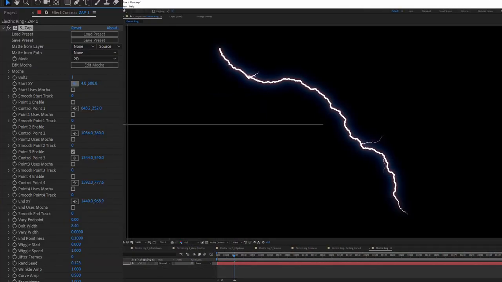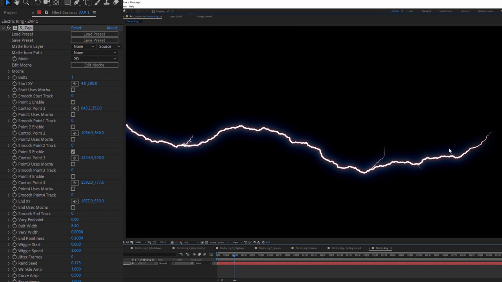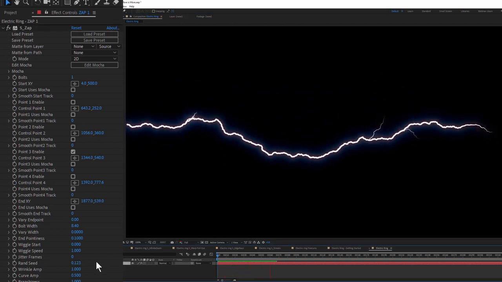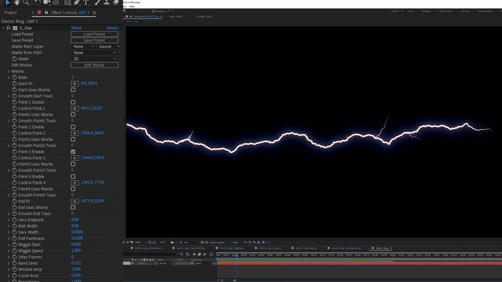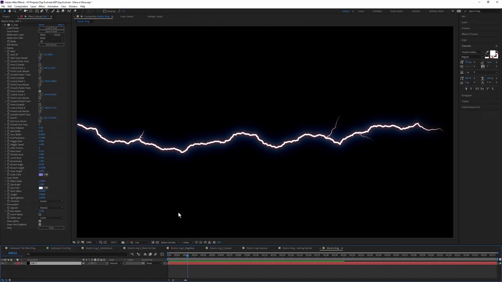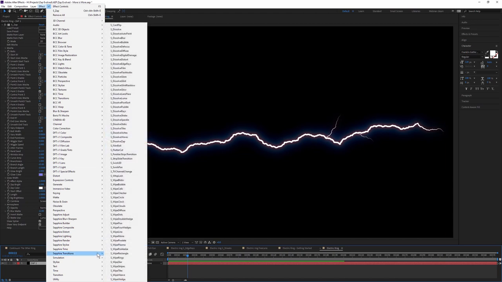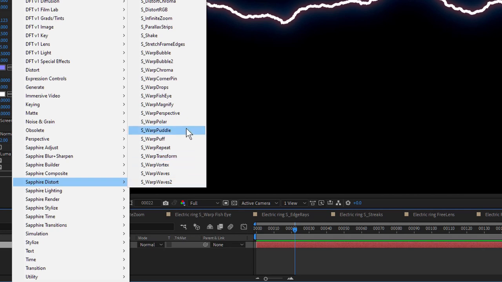Okay, and to make this work, I just need to have my lightning going from one side of the screen and then set my endpoint to the other side of the screen. So we end up with something that looks a little bit like that. We can change up all the wiggles as we need to and change up the colors a little bit later. But for now, we'll just leave it at default. So let's make this into a ring. And the easiest way of doing that is coming into Sapphire again and going Sapphire, Distort, Polar.